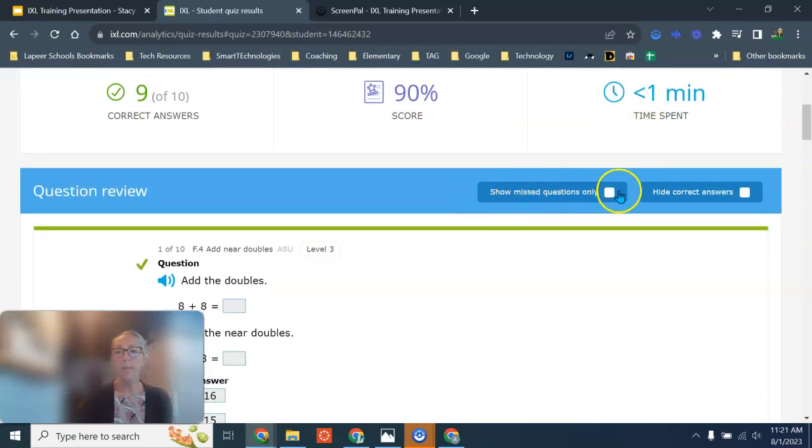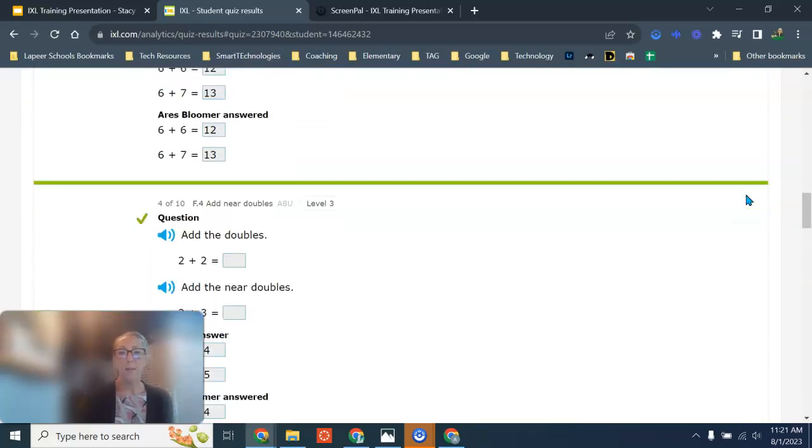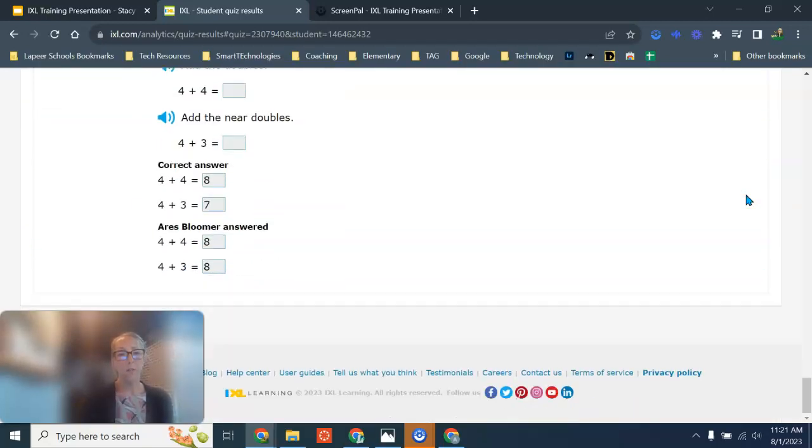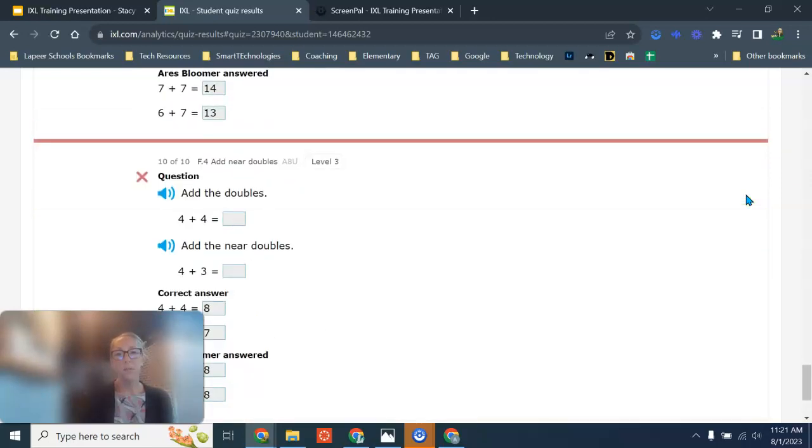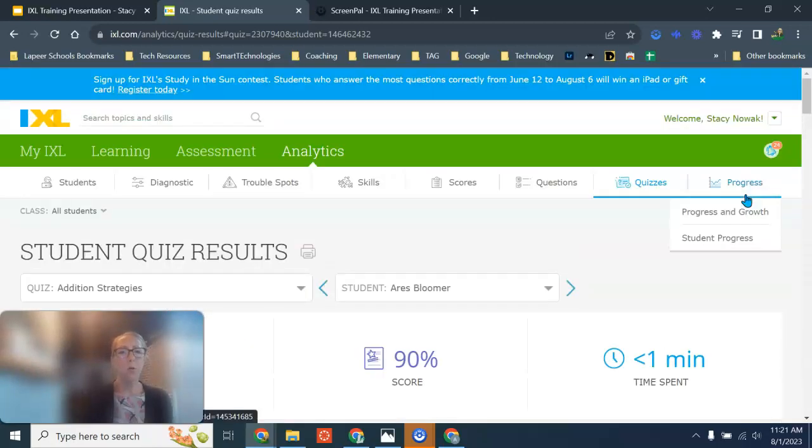I can look at how many missed questions. I can look at hide the correct answers, and it will take me through, again, every single question. And I can see this one was the wrong question. So there are so many benefits. I can even print the results.